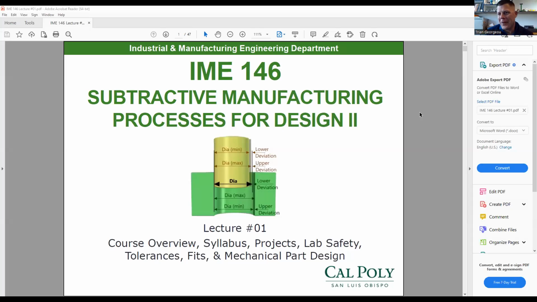So let's start with the material. This class was designed to show you a little bit more about advanced or non-traditional machining processes. Hence, we're going to be doing some injection molding. We're going to be doing some laser cutting, some water jet cutting. We're going to do some 3-axis CNC machining and so forth. And it's really about putting parts together now in assemblies.